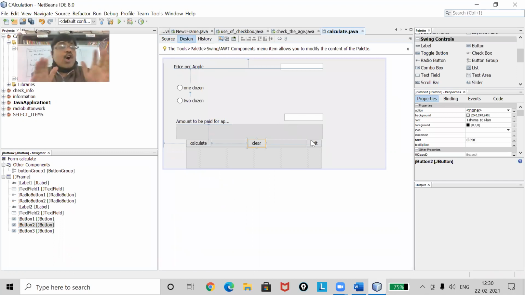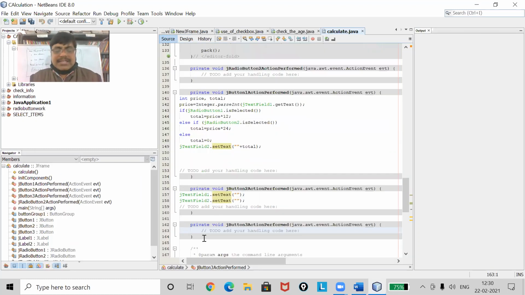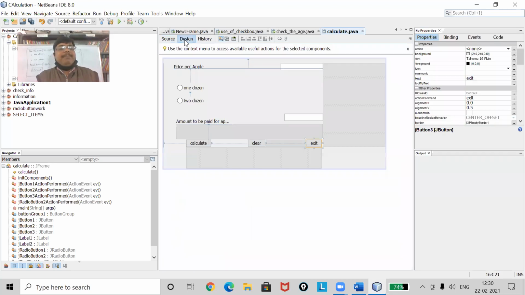Exit will let your form close. So for that I have to write a separate code. Okay. Double click on exit and write System.exit(0). You please learn it. If your form has to be closed, then the coding for that button will be System.exit(0). Don't write the letter O. It is 0, my dear. Okay. Now all three buttons' work has been done by me.